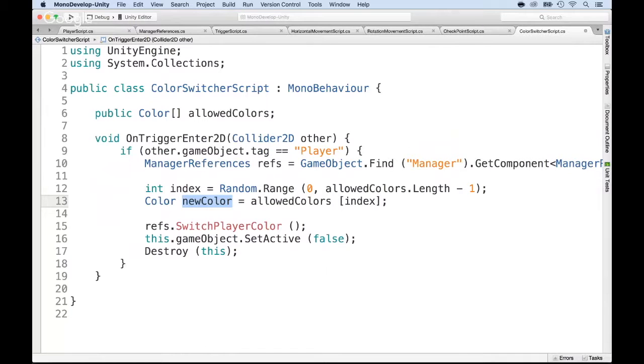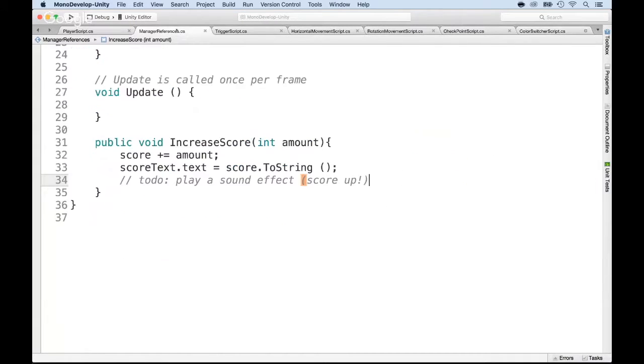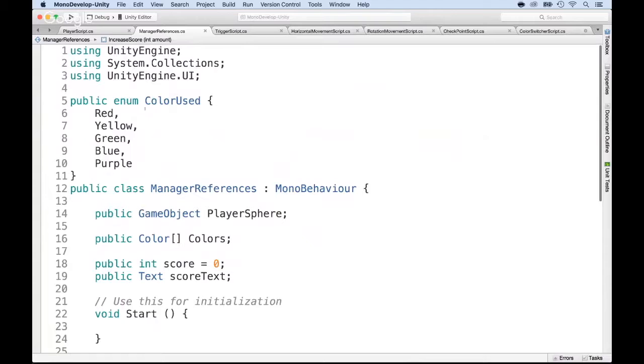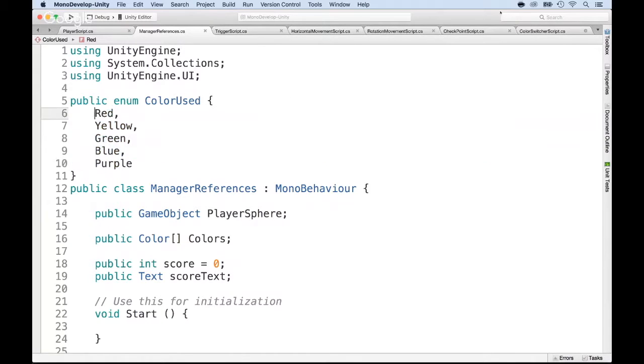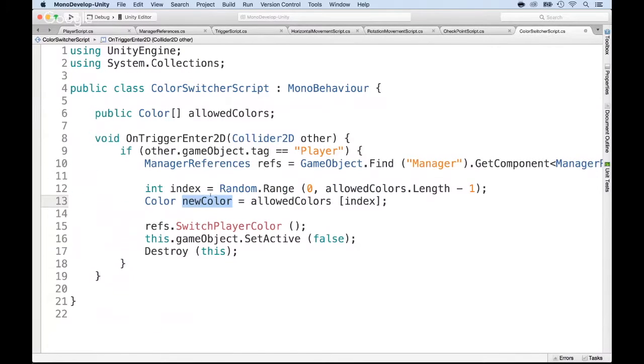Now, do we want a color or do we want just an index? Because check this out. If you go to the manager references, we have an index here. So we probably want an index as well. It's up to us at this point. Okay, so I'm going to go with an index. It's probably easier to use these indices here. So I'm going to change this to the indices, that would be the enum.